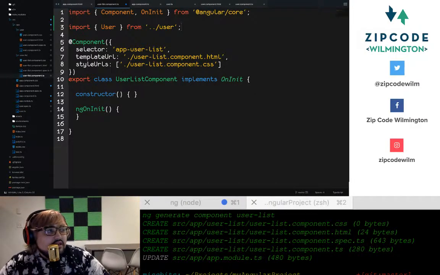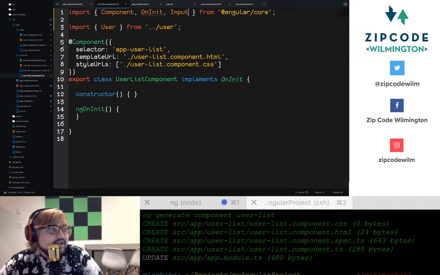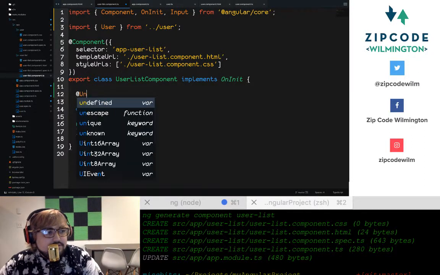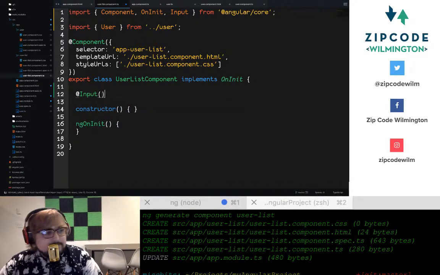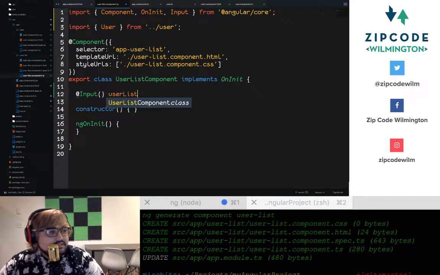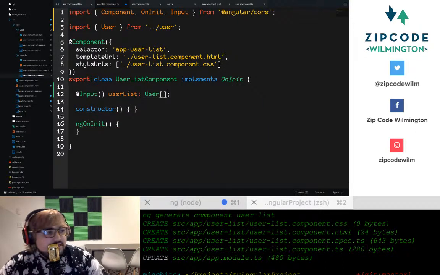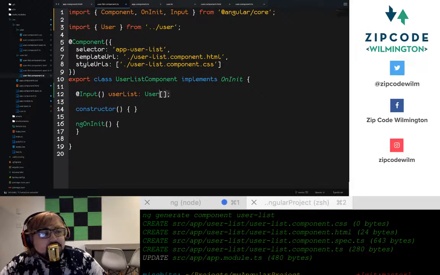Now, the other directive we'll want is input. Now, recall we can just place input right here because input is from Angular core. The specific type of input we're going to have is going to be @Input userList, and this is going to be of type User array. In TypeScript, when we want to make a list of objects, all we do is place these brackets in front of it. So this right here, rather than just being an individual user, will be an entire list of users.